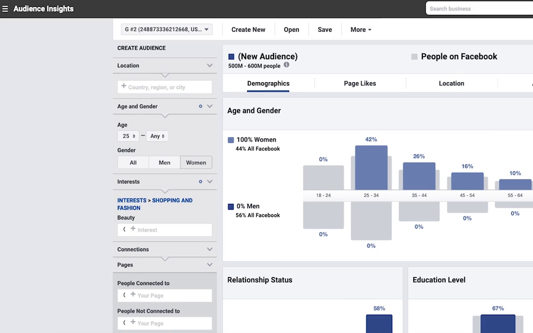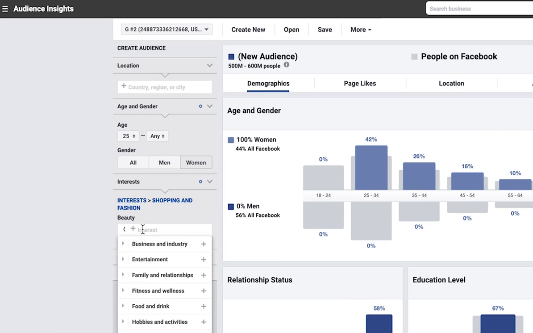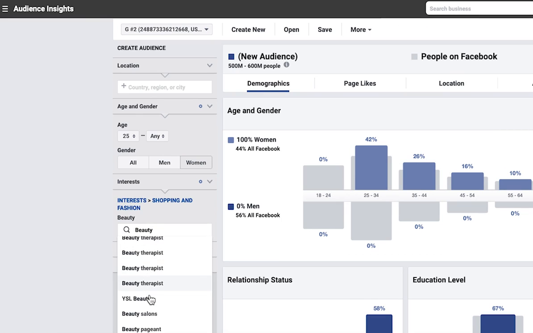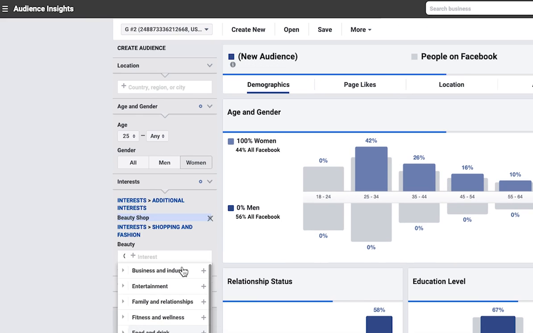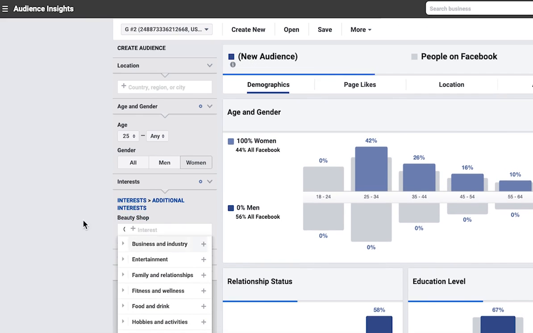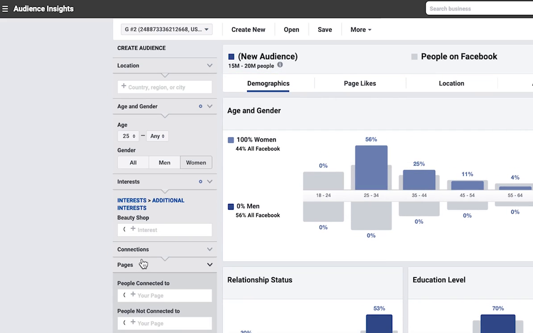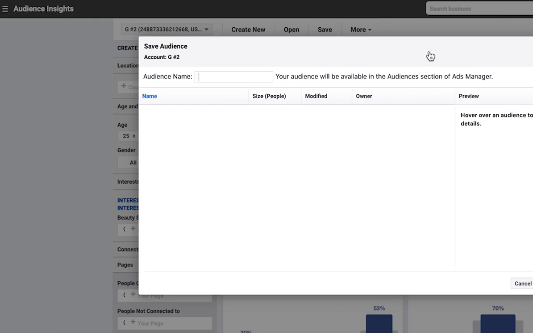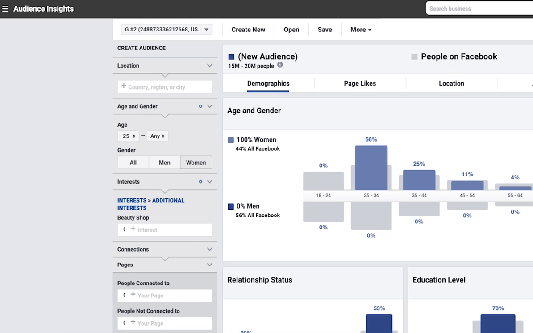Which is here. Once I'm done saving my audience, I can go in here and find other relevant interests to beauty. So I just type in beauty again, right? And it will pop up a bunch of different interests that I can target in the beauty niche, like beauty shop. That's a good example. And I can get rid of this one. Once I have it created, I can hit save and save the audience again, right? So that is an optional method to creating your audiences.